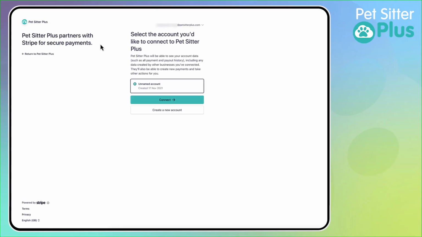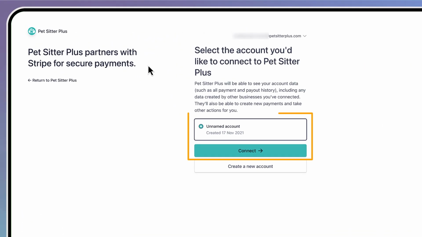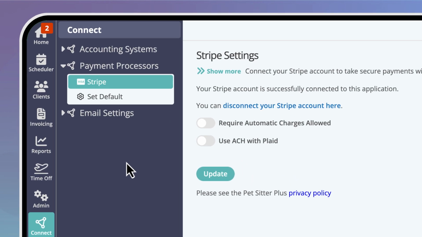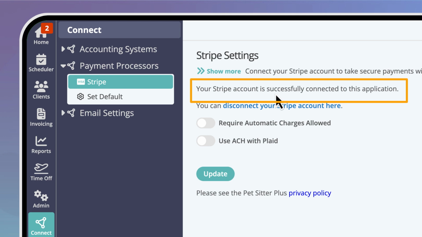A new window will open where you can either connect your existing Stripe account, which Stripe will recognize from your email address you log into PetSitter Plus with, or it will ask you to enter your email address and create a new account. Follow the prompts to complete the setup. Once completed, you'll be redirected back to your Stripe settings page. And as easy as that, Stripe is now successfully integrated with your PetSitter Plus account.